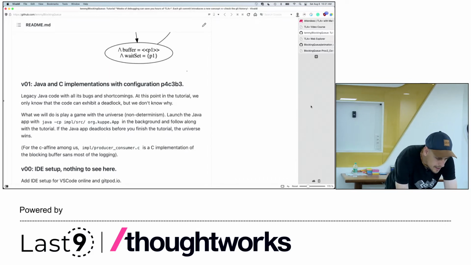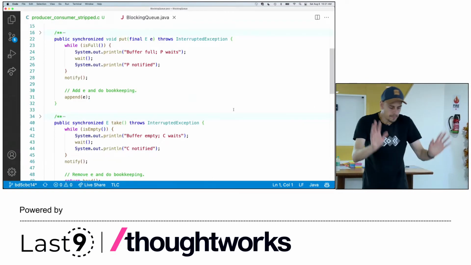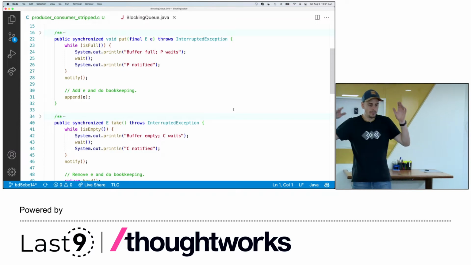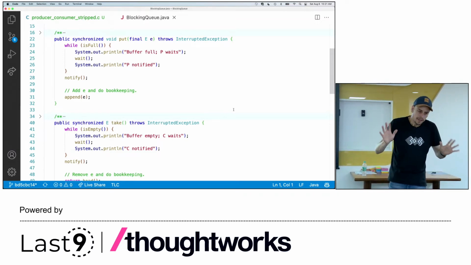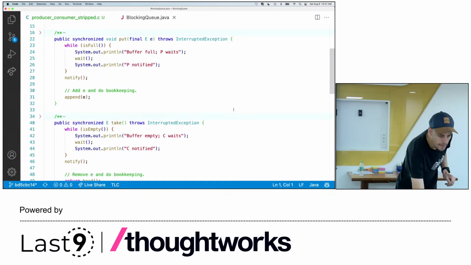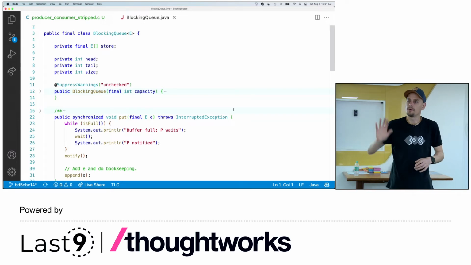Okay, but let us look at the problem again. So: reader-writer, blocking queue, bounded queue. It's pretty simple if you look at the code. We have this Java class here. I believe most people know how to read Java.